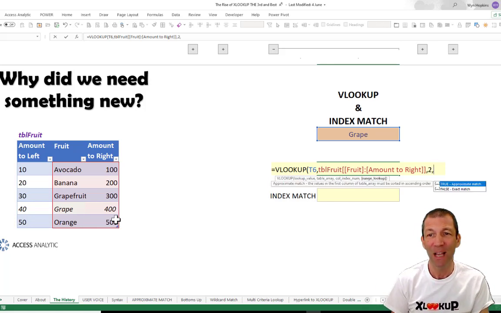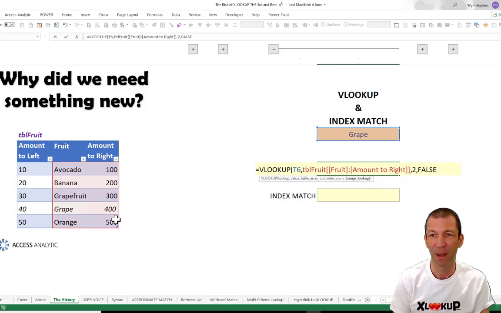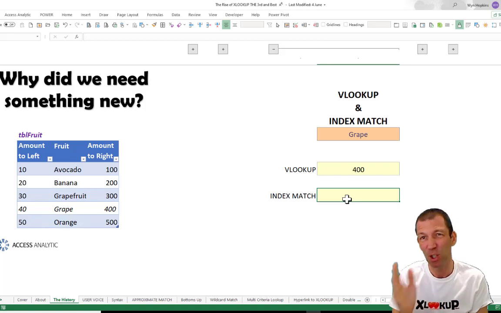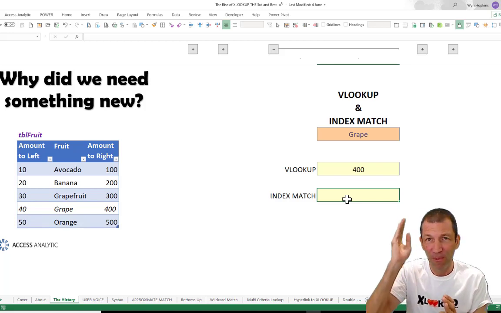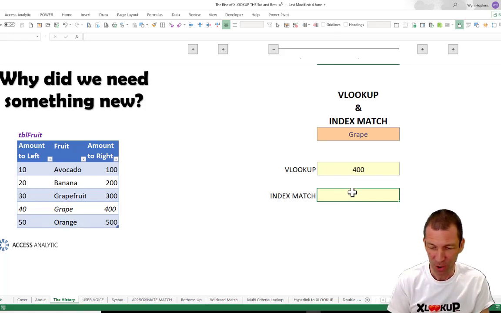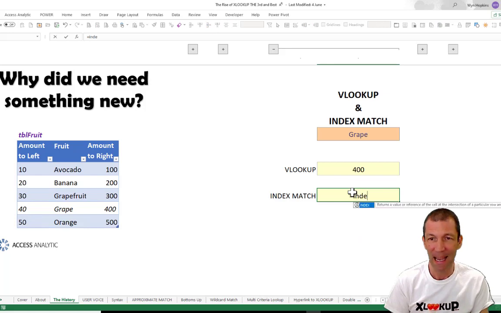comma. And you'd have to remember to type this thing called false or 0 at the end, which is a bit unnatural. Enter. So it worked, but it was a struggle to look to the left, and it was a bit clunky when people inserted columns. That 4 you'd put in there would no longer be the right number. So XLOOKUP addresses that.